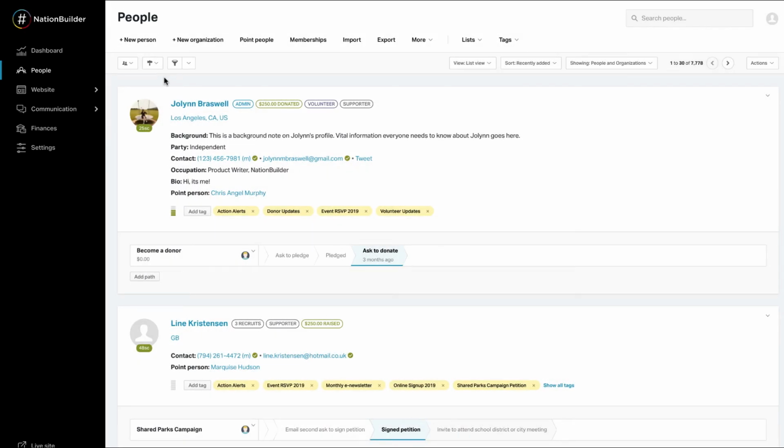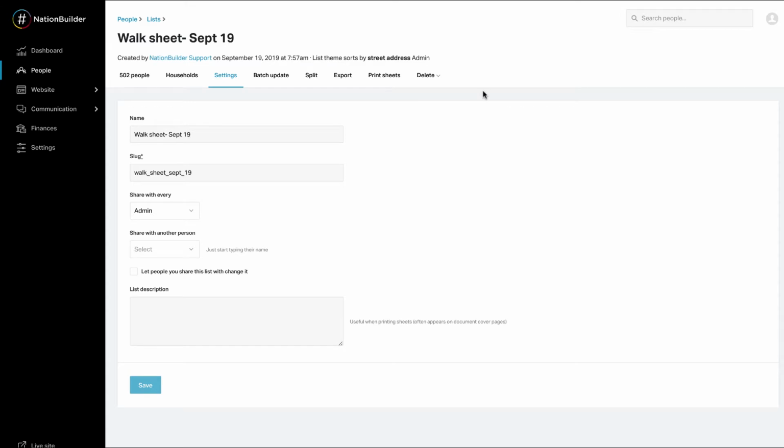Step 3. Create and print walk sheets. Next, access the list you created in Step 2 by going to People, Lists, and select the Edit button next to the list you wish to use. You can create a cover sheet, walk script, or other introductory information for the sheets. Go to the Settings tab within your list and enter this information in the list description field. Be sure to click the Save button to save your changes.